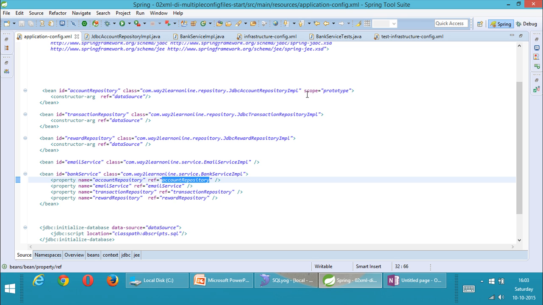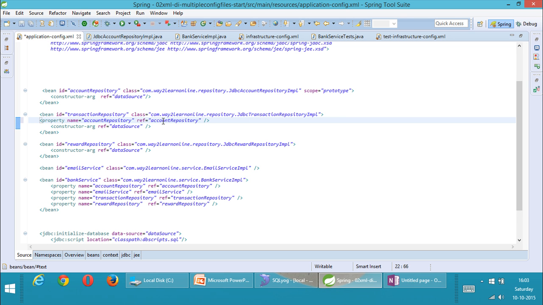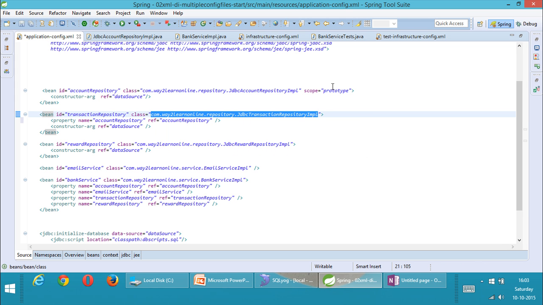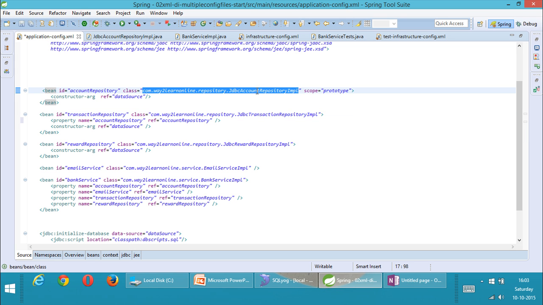But then you may ask, hey, what is the difference between scope prototype and singleton now? The difference is, suppose you are injecting AccountRepository into another bean like this. Now tell me, how many objects of JdbcAccountRepositoryImpl will be created? Here one object and here one object, two objects. But if it was singleton, only one reference of AccountRepository would be injected into all the beans.